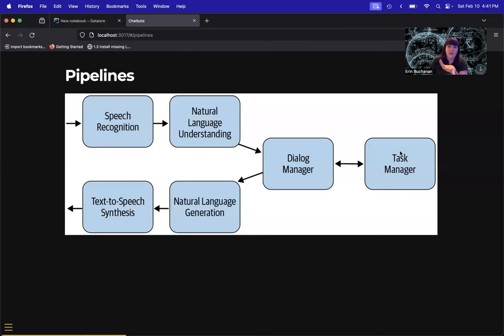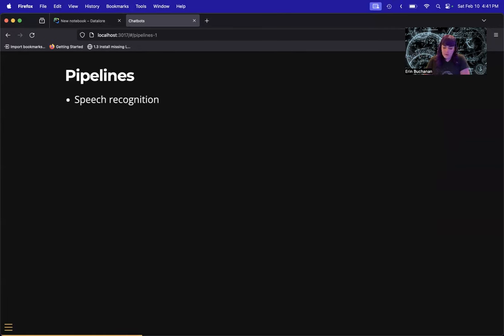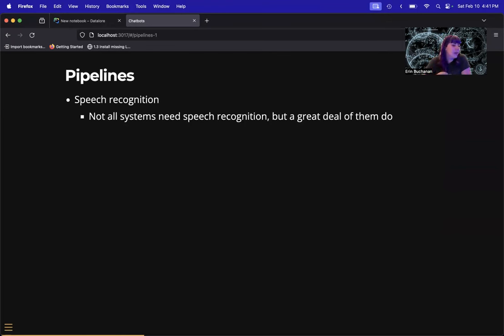And that pipeline can be well-defined. Each one of these boxes is what you have to do as the creator. So we don't have to reinvent the wheel on building the system. We have to build the system for our customization. Now, speech recognition. Not all systems need that, but a great deal of them do. This might be the old school terrible phone systems all the way up to something like "Okay, Google." There are lots of algorithms that help translate speech to text, like if I'm talking, giving my phone directions.